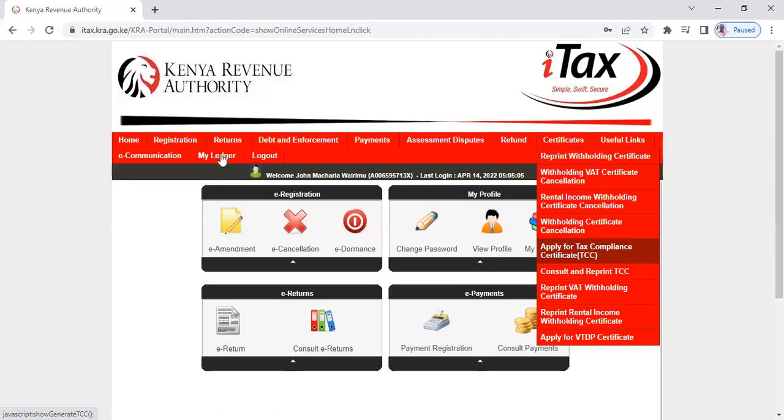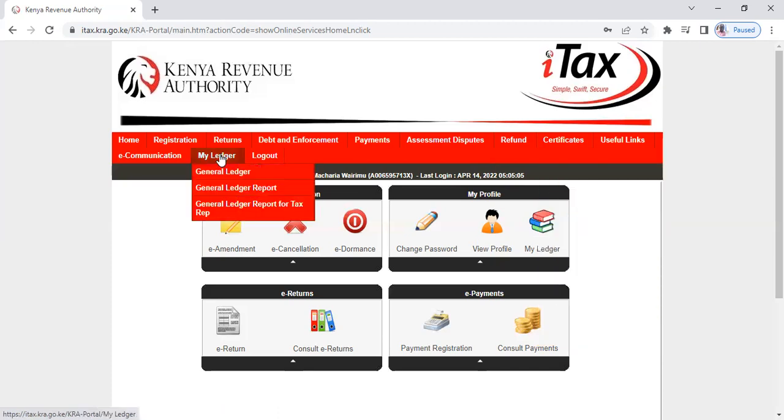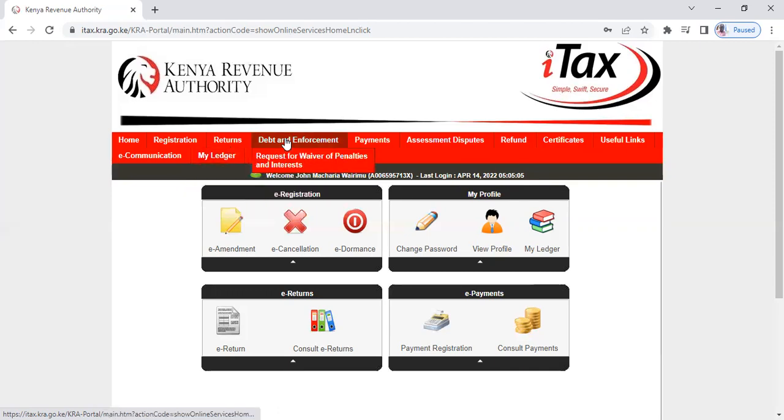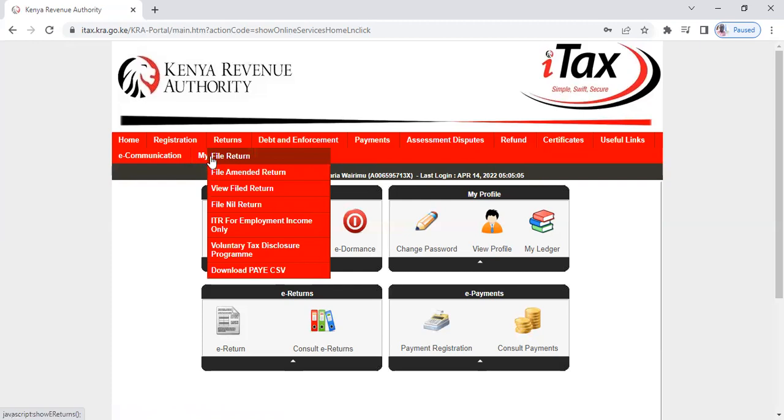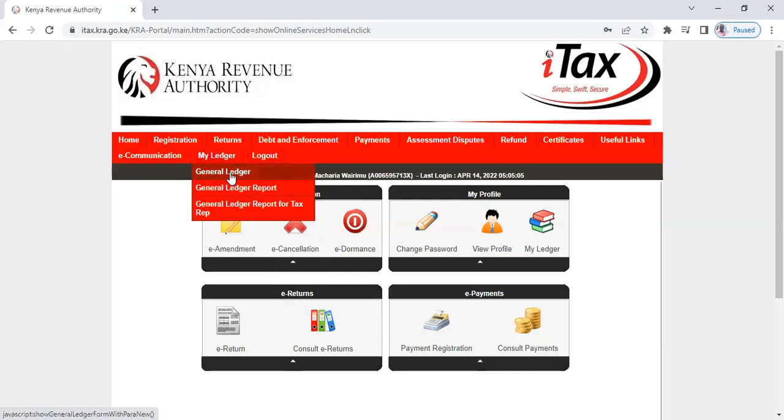And the last thing I want to mention is about getting to know your ledgers. You want to know, do I have penalties? Do I have interest? You want to know before you come here for debt enforcement, and that is before you apply for a waiver. Get access to your ledger. There's a general ledger and there is the general report.